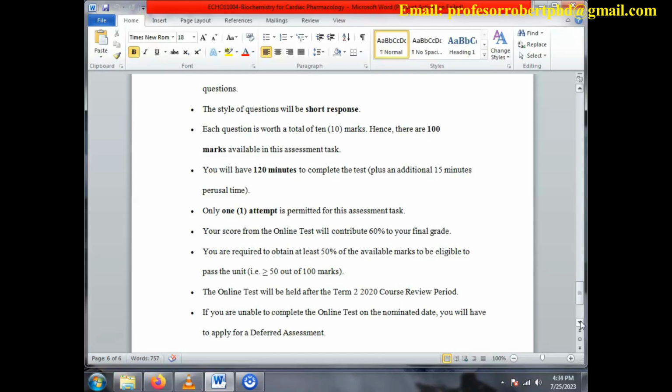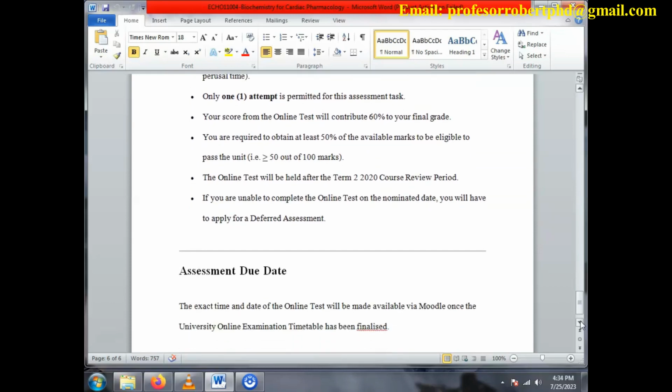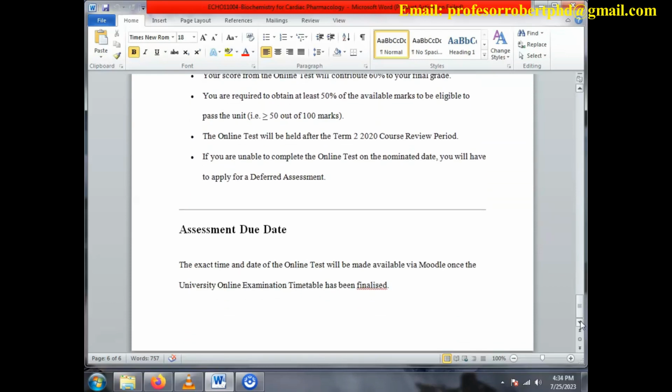You are required to obtain at least 50% of the available marks to be eligible to pass the unit, i.e. 50 out of 100 marks. The online test will be held after the Term 2 2020 course review period. If you are unable to complete the online test on the nominated date, you will have to apply for a deferred assessment. Assessment due date: the exact time and date of the online test will be made available via Moodle once the university online examination timetable has been finalized.